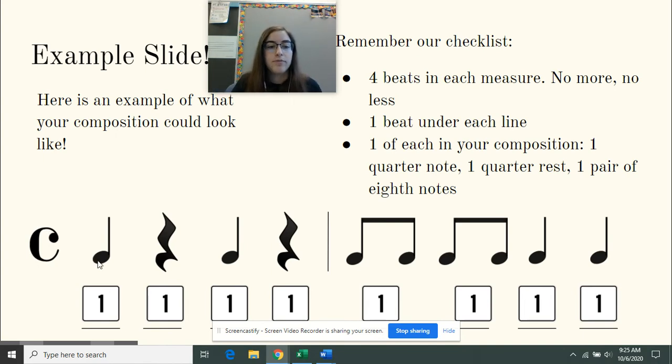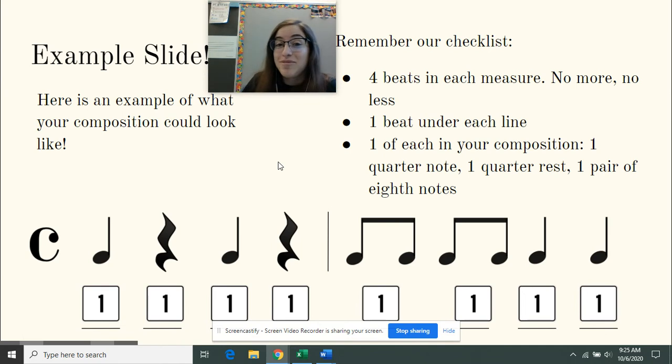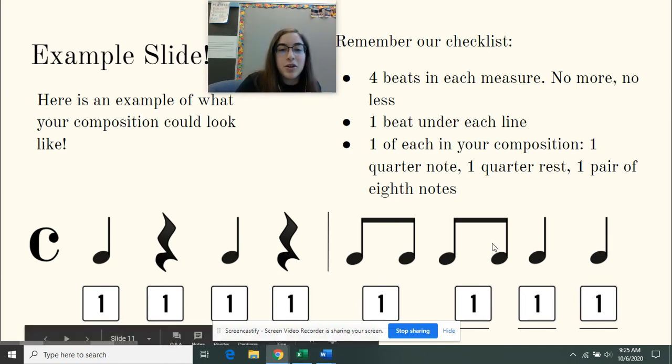So let's double check. We have a quarter note, that gets 1 beat. We have a quarter rest, that gets 1 beat. We have a quarter note again, 1 beat, and a quarter rest, 1 beat. 4 beats, we're good to go. Take some time. Check if this measure is right too. Did you get it? Yeah, we're good to go. A pair of eighth notes gets 1 beat, another pair of eighth notes gets 1 beat, quarter note, 1 beat, and quarter note, 1 beat.